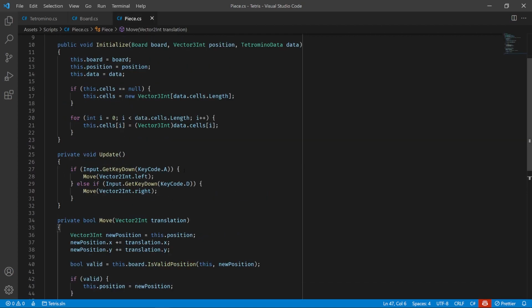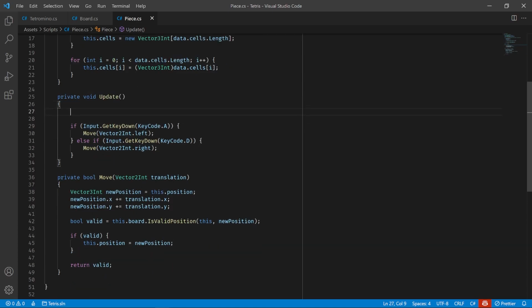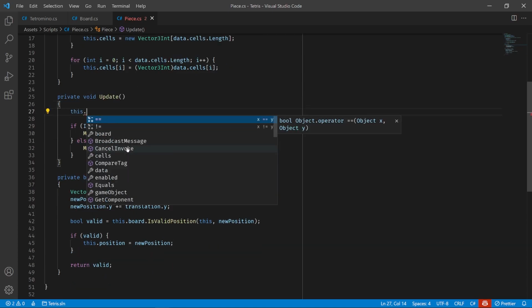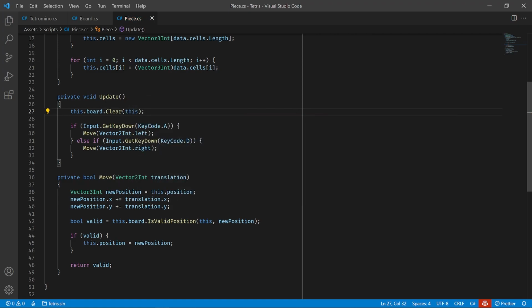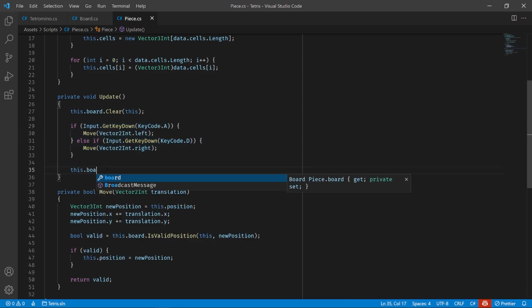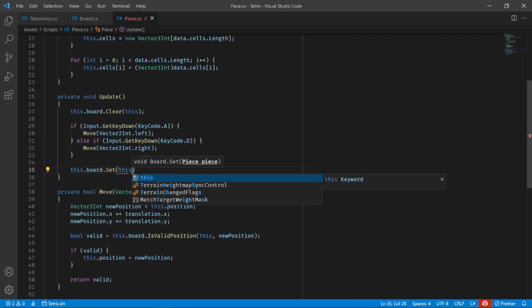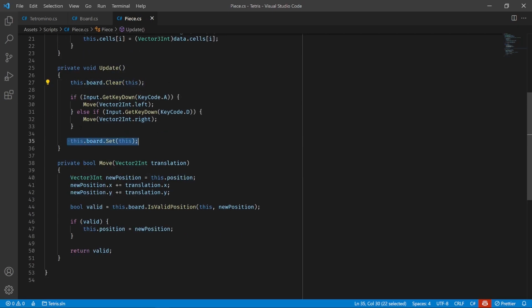And so for our game piece in our Update function, the very first thing we're going to do is clear the piece from the board. So this.board.Clear(this). And then once we're done doing any kind of processing, movements, rotations, we will reset it. So we have Clear and then Set, and all of the actual logic falls in the middle.